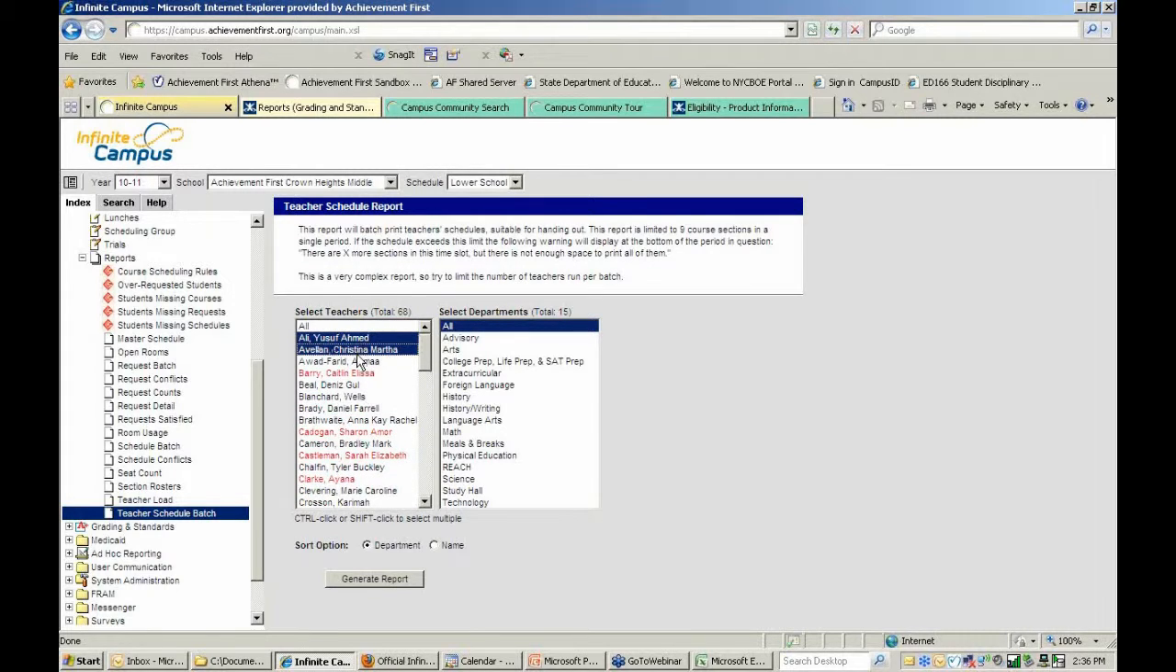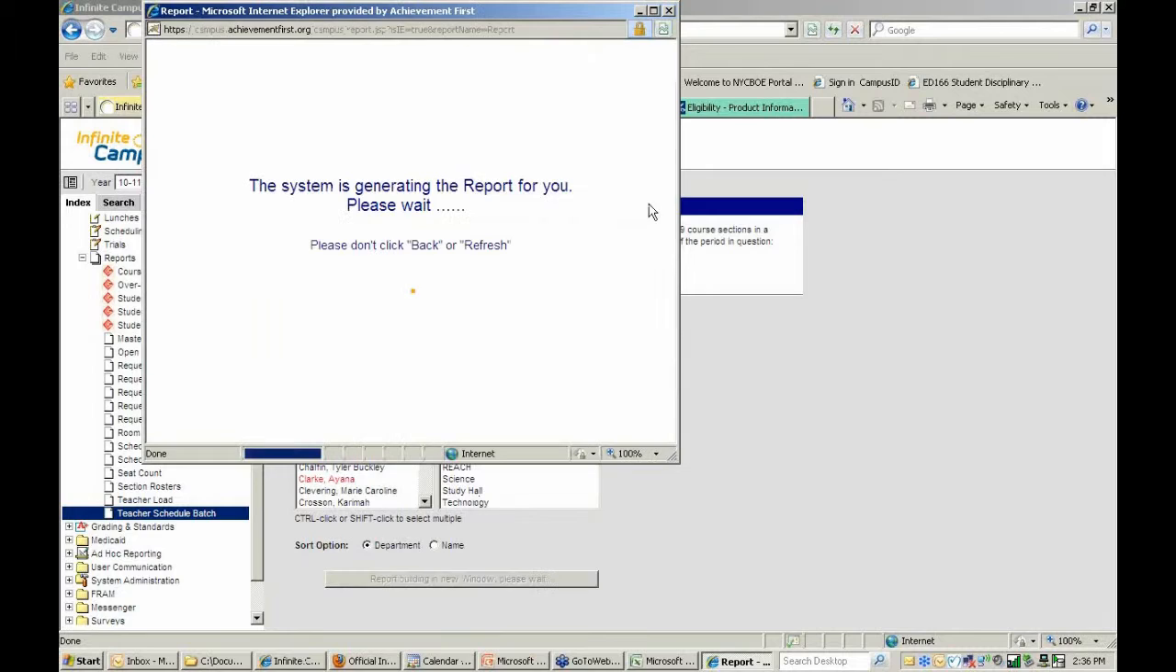If you want to select just a few teachers but not all, you can hold down Control and start selecting like that. And just leave departments as all. You can click Generate Report.